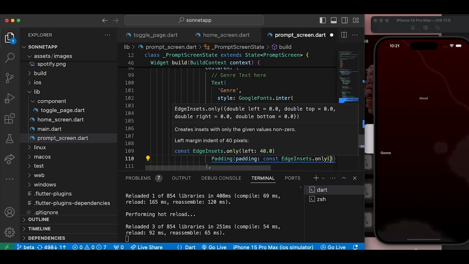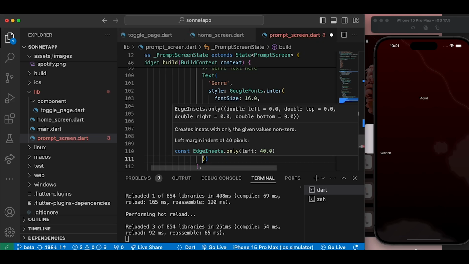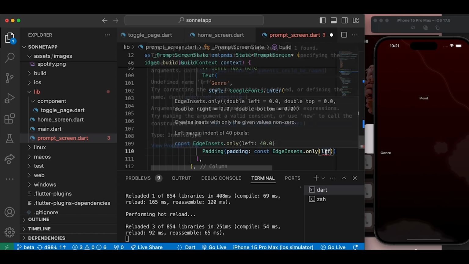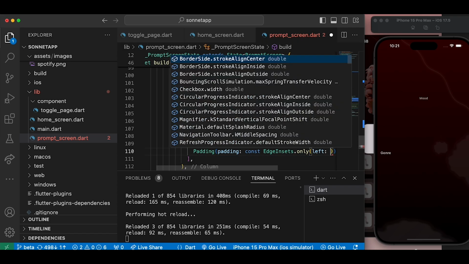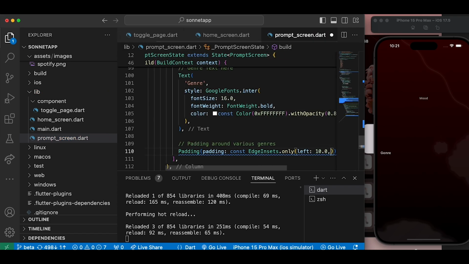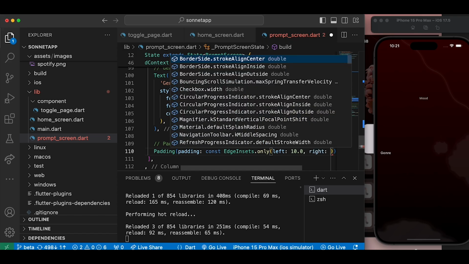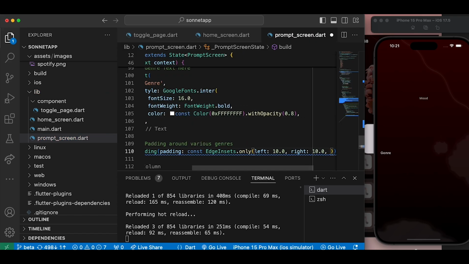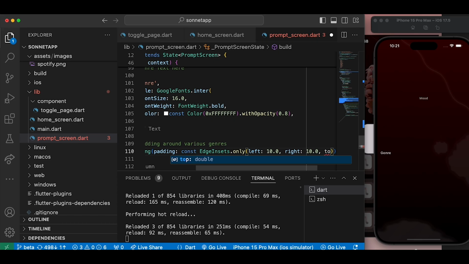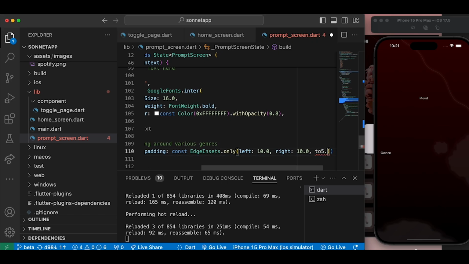All right, and there are a couple of things that we want to do. Specify left 10.0, right 10.0, then we will specify at the top of 5, just 5.